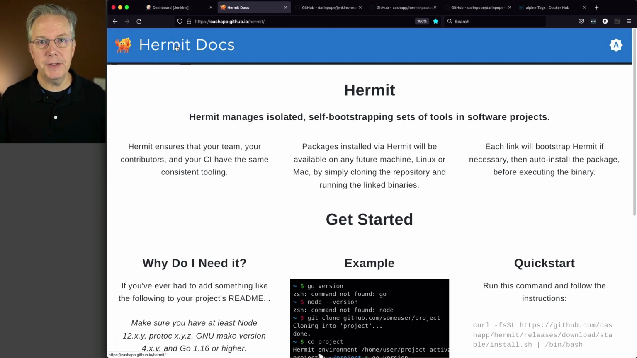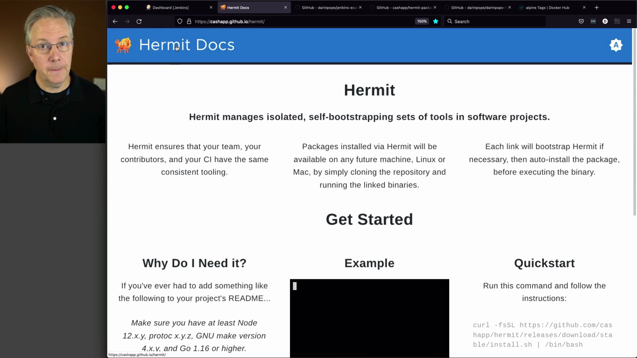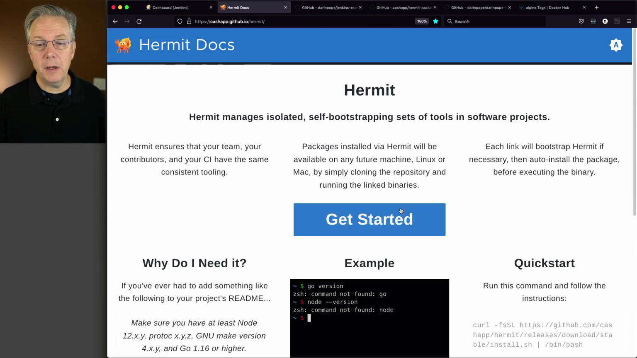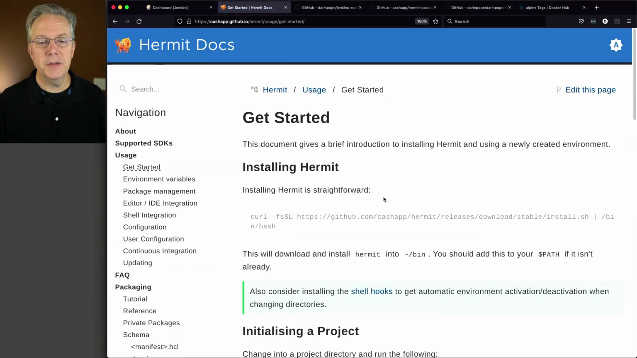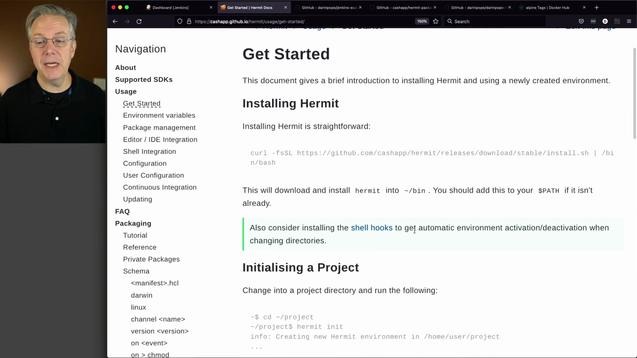Let's say you are that person that is going to be running Hermit to set up the project to use the Hermit configurations. What do you need to do in order to install Hermit? Well, if you click over to Get Started, it's going to show you installing Hermit is straightforward, and you just do curl and do the installation from there. It provides an installation script for you. You can also install the shell hooks to get other information for you. So if you want to do that, great. If you don't, great as well. At this point, I have already installed Hermit on my machine. Now let's take a quick look at the project that we're going to be working in today.